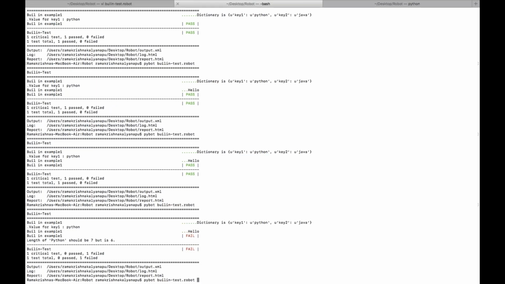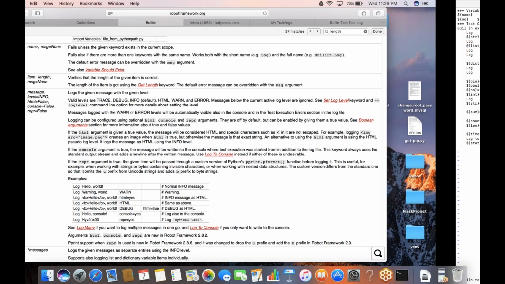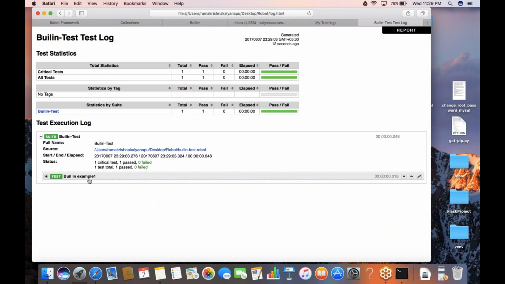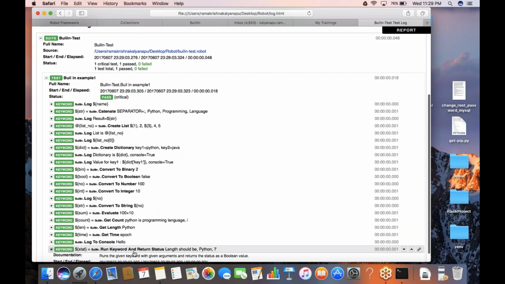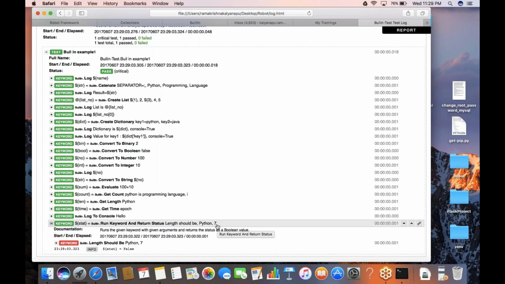Okay, so now it won't fail, because on top of this we are using one more keyword. This keyword will return the status. See, now it will return true or false. If it is a fail, if the condition... the length of Python is 6, right, but we gave 7, so the condition is not satisfied, then it is returning false.